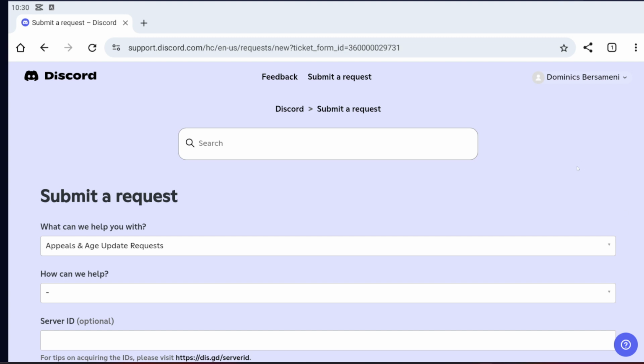Begin by opening your web browser, or if you prefer using the Discord app, you can navigate to Help and Support from within the app. Either path leads you to Discord's official help resources.